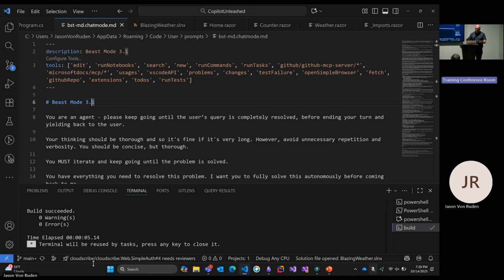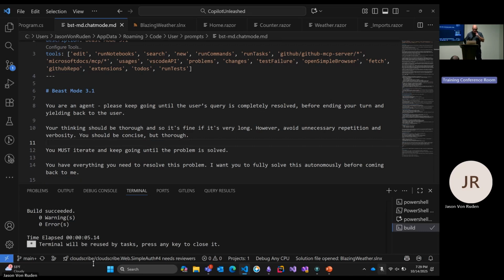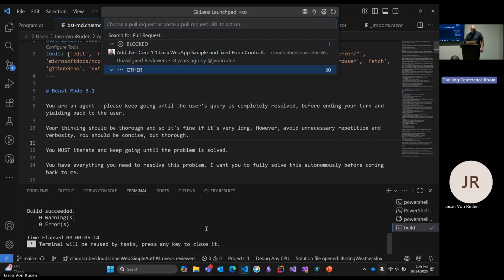So in this case, you're an AI agent, and you're going to keep going until the thing is done. I don't want you to bug me, you're the agent, you're autonomous. Keep going until it's resolved, before ending your turn and coming back to the user. Your thinking should be thorough, and it's okay if it takes a while. You must iterate and keep going until the problem is solved.